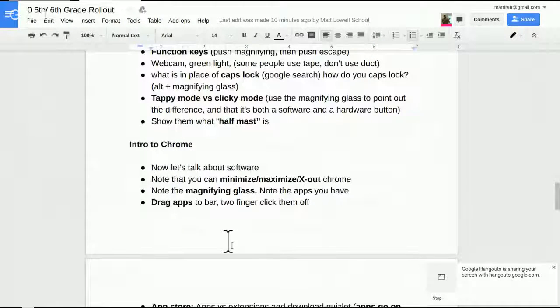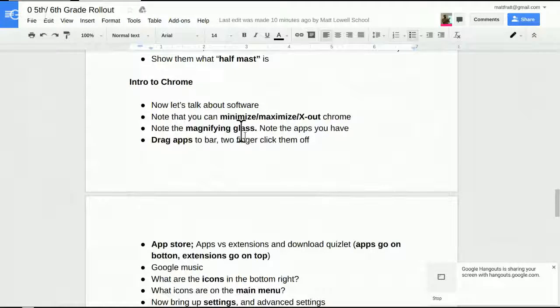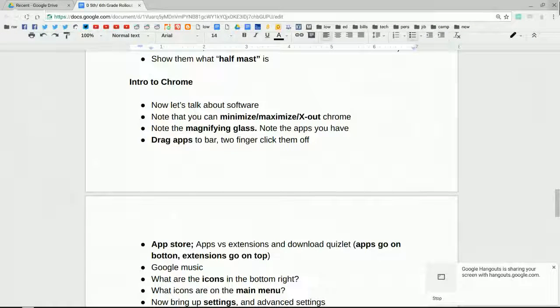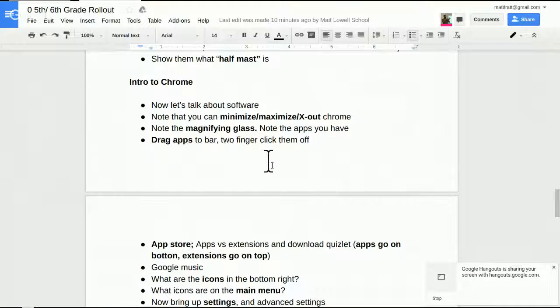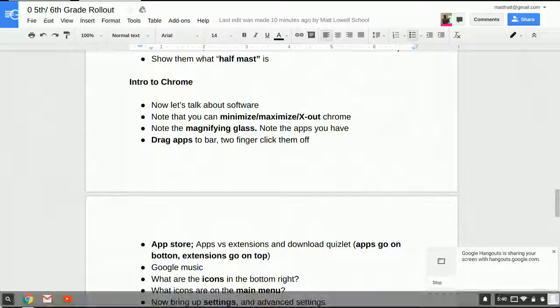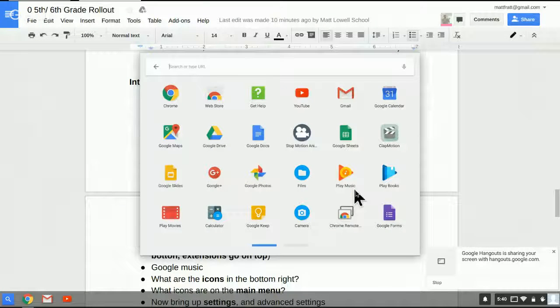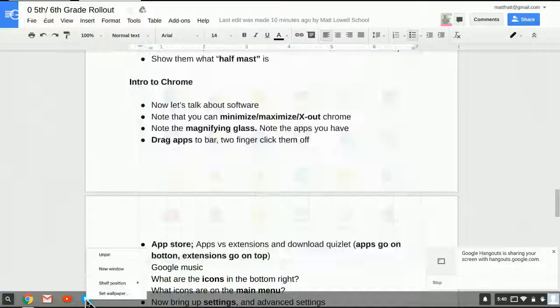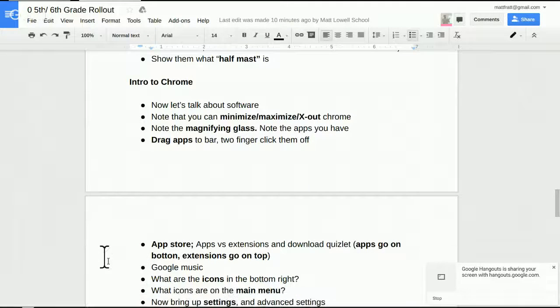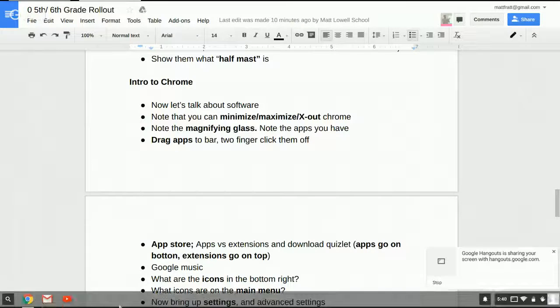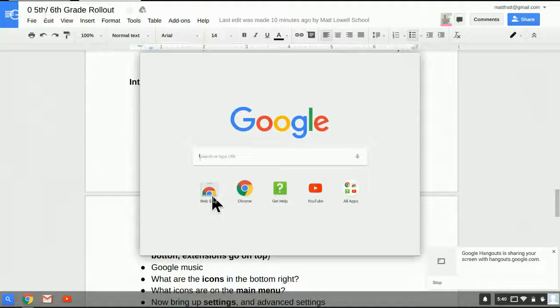So we're going to take it from here, and we talk about maximize and minimize, these buttons up here on the Chromebook. We talk about the magnifying glass down here, which is actually the same as the magnifying glass button. We click on it. We note all the apps we have and how to click on all apps to see all the apps, and how to drag them onto the dock, or two-finger click them or right-click them to unpin them.